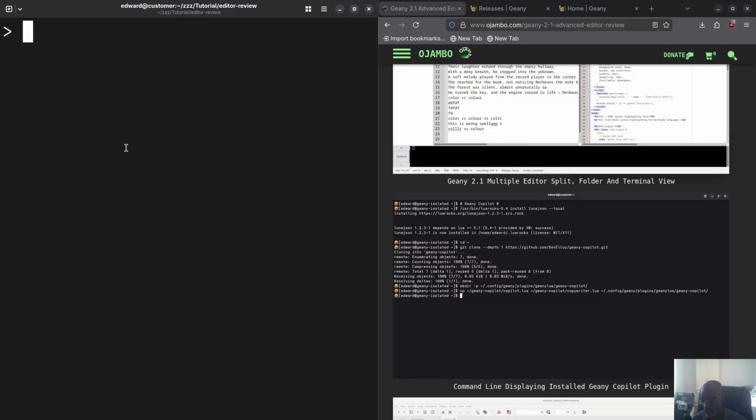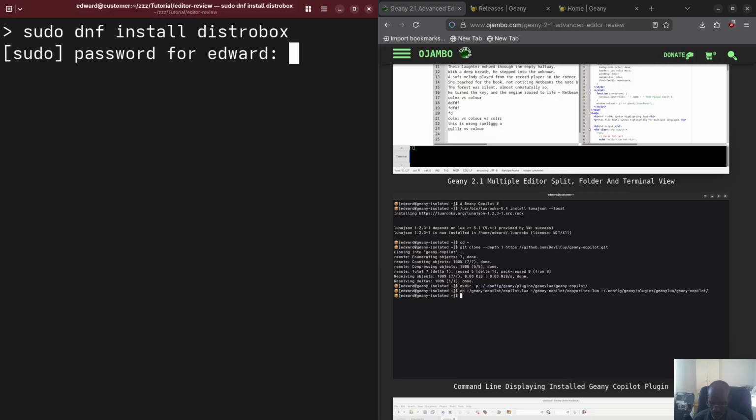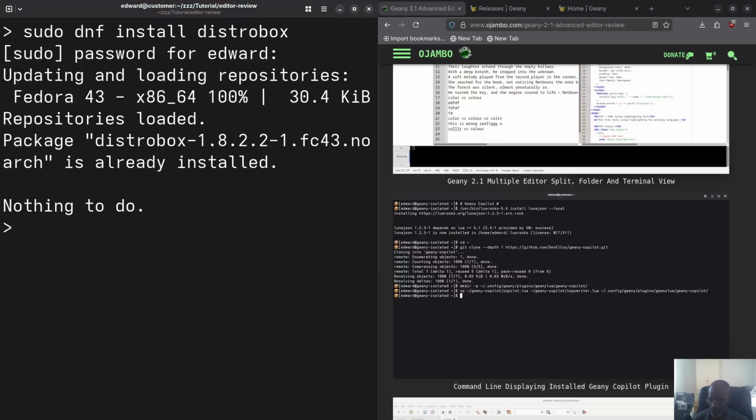So what you do is make sure you have Distrobox. I'm going to be calling it Distrobox for a while. I'm on Fedora Linux, so all I did was type sudo dnf install distrobox. For example, if I run this command, it's already installed, right? So there's nothing left to install.